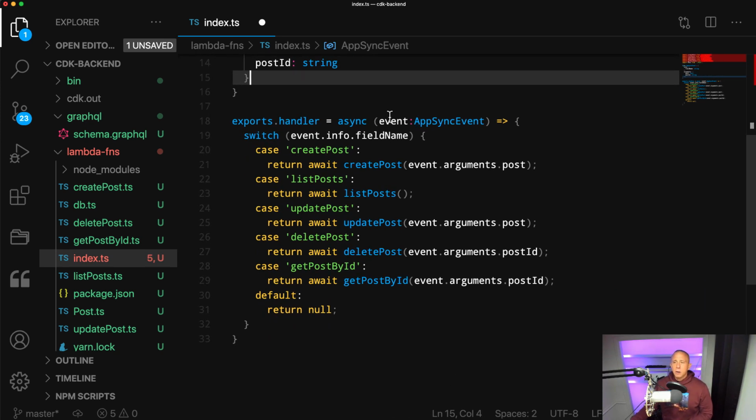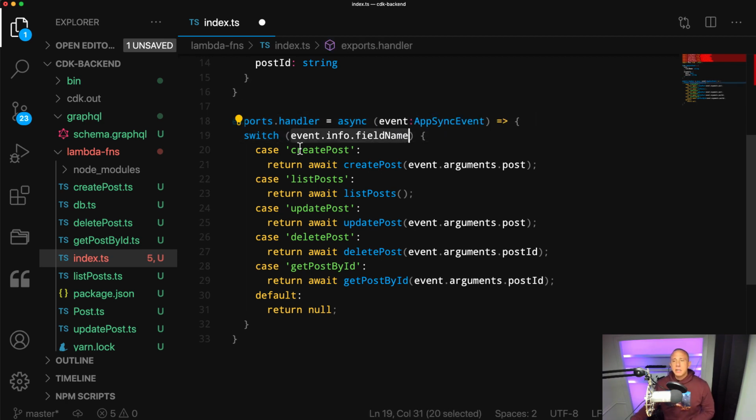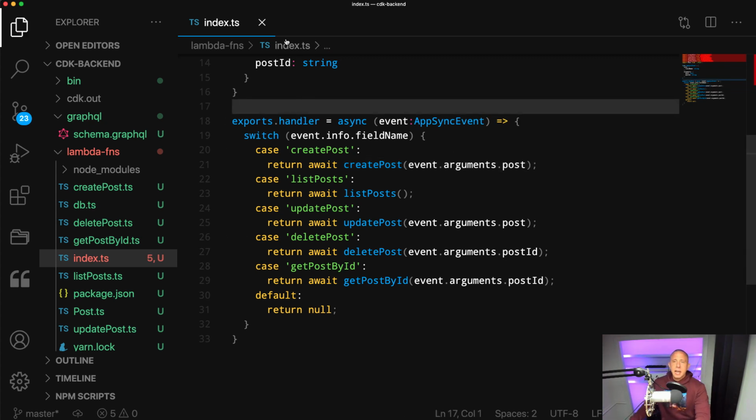Finally, in our handler, we're going to have this event coming through, and we're going to be switching on this field name. So we're going to basically say, if this is create post, then call this function. If it's list post, then call that function. So it's a pretty straightforward way to deal with these GraphQL operations that are coming in. And then we just call await using async await, and that means these functions need to be asynchronous. So let's go ahead and create those functions now.